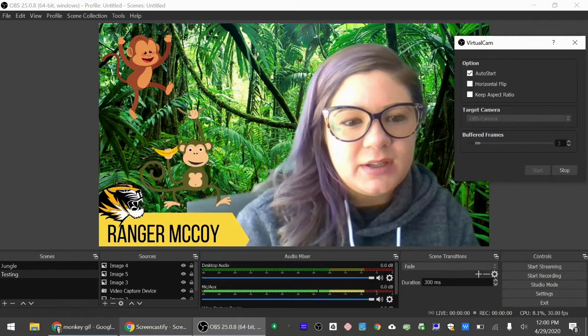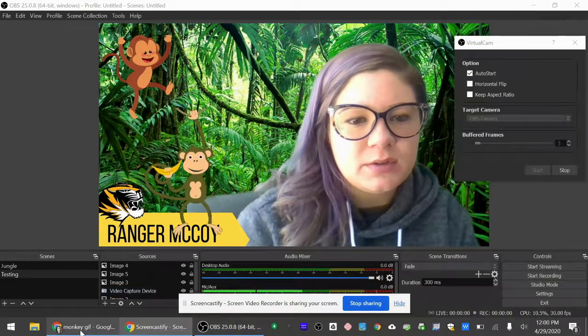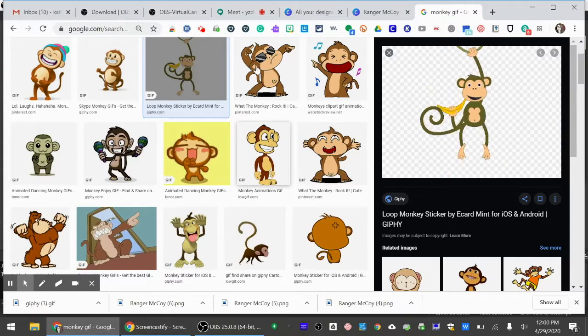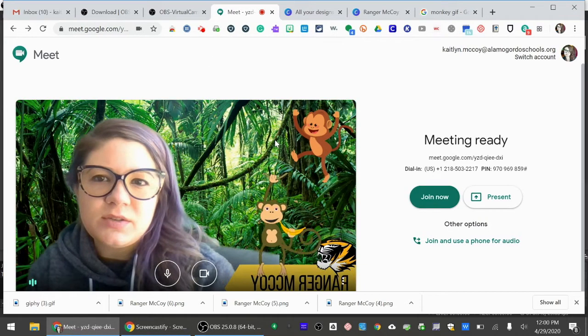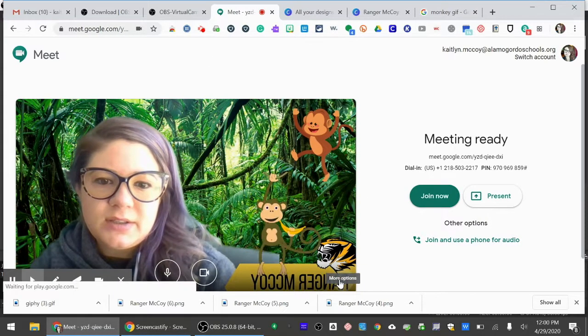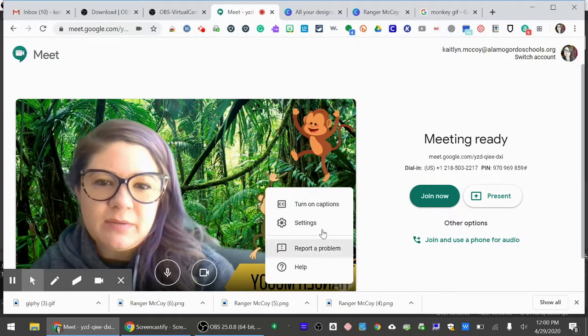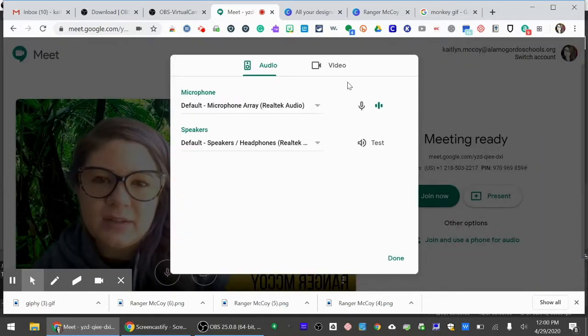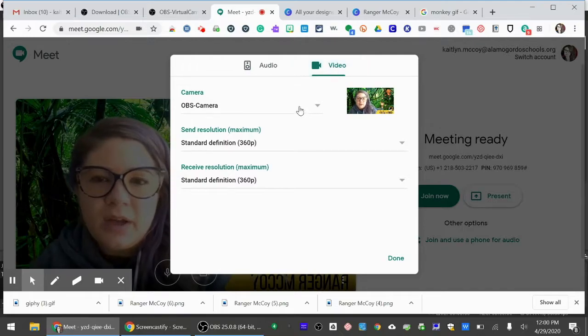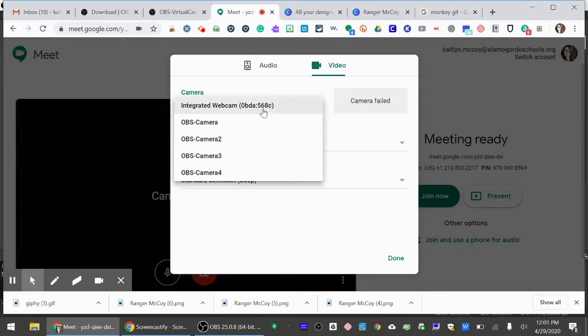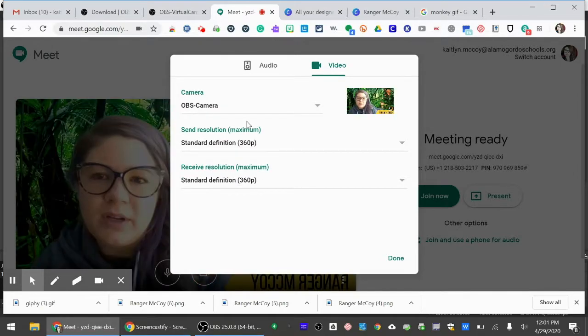And so this is going to be the camera that you choose when you're in Meet. So if I'm just in a Meet right now, if I go to my settings and my video, I can choose different webcams. So this is just my integrated camera, and what I want more now is OBS camera.